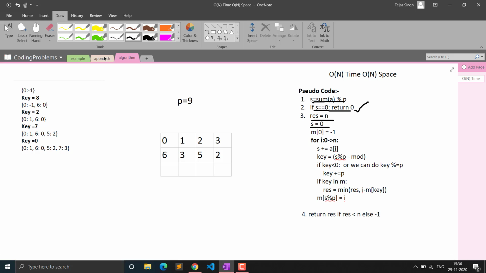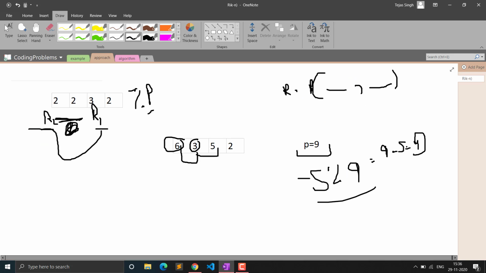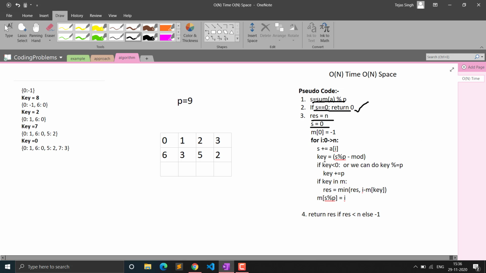To find the prefix sum, we can simply use a variable. As I told you, at this point the sum was 2, at this point the sum was 2, at this point it became 4. So we'll save the sum at that point. Here you can see this is the key that we are using. The key is equal to the sum at that point. At this point the sum is 6, and modulus 9, and the mod for this array is actually 7.